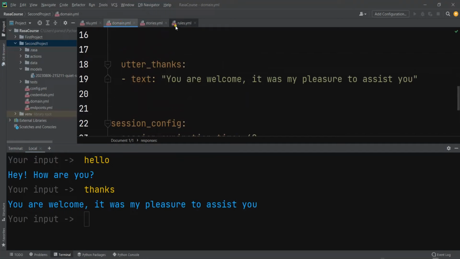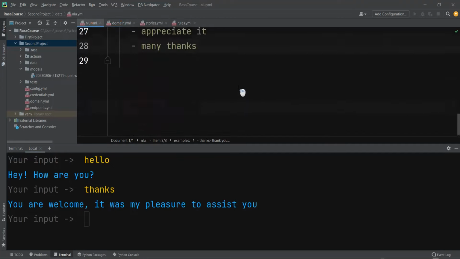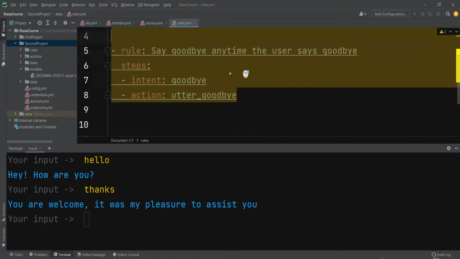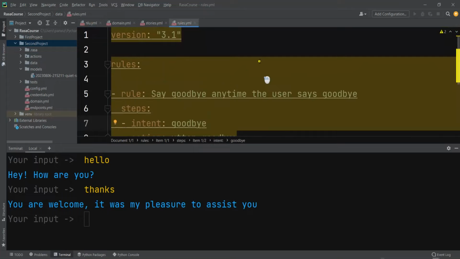And if I say bye, we have a goodbye intent in here, and that's defined in the rules.yml. There's no problem. You can define it in the stories.yml or rules.yml. The rules are for rule-based behavior.